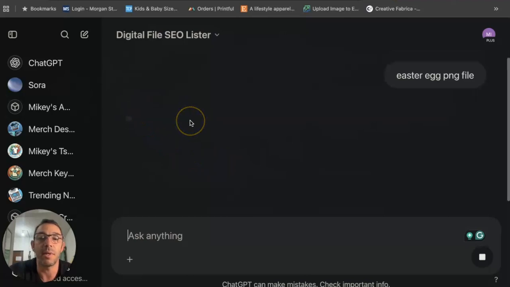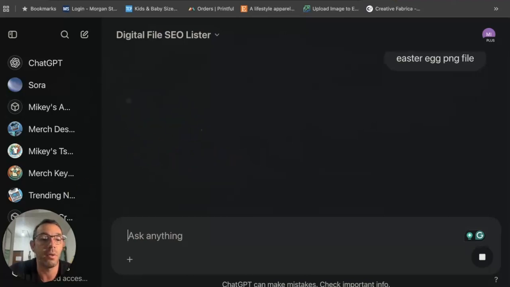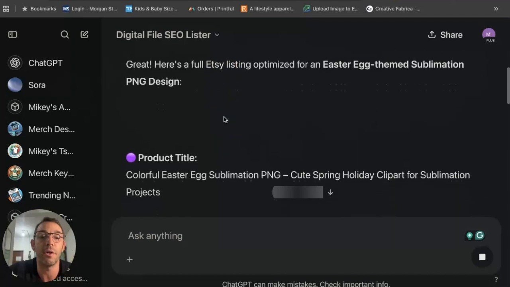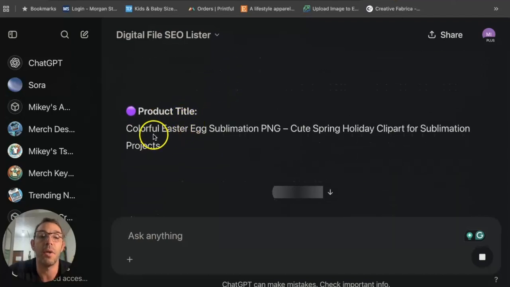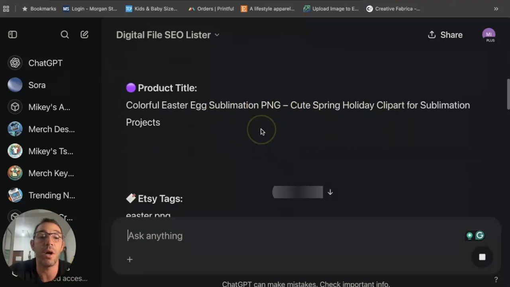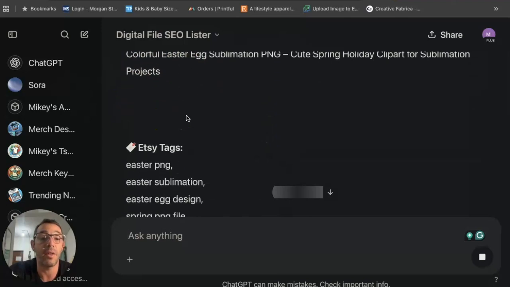And for some reason, it's taking more time. I think it's because my internet's a little slow. Let's give it a second here. Okay, so right when I hit pause, it started to go. Right here, we're going to see the product title: Colorful Easter Egg Sublimation PNG, Cute Spring Holiday Clip Art for Sublimation Projects. So you've got a really nice title right here. And here we've got the 13 tags.